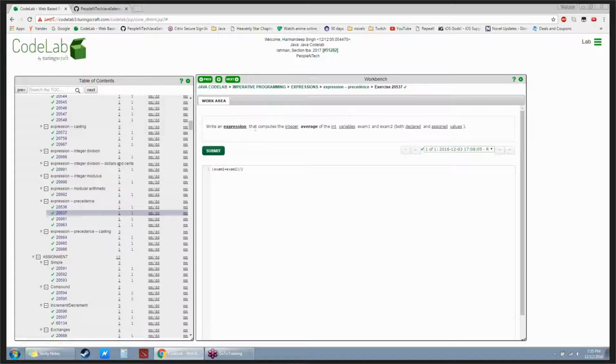Write an expression that computes the integer average of int variables exam1 and exam2, both declared and assigned values. Same thing, we're putting parentheses. First, we're letting them add up. Then we're dividing by the number of exams, that is 2.